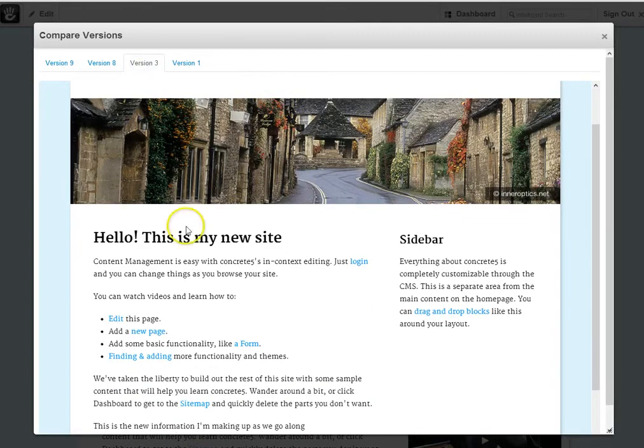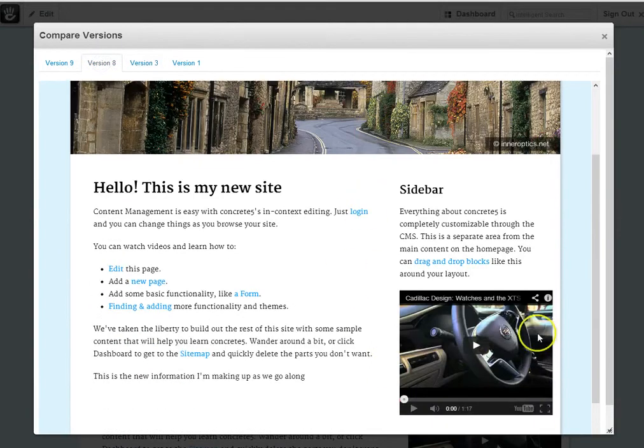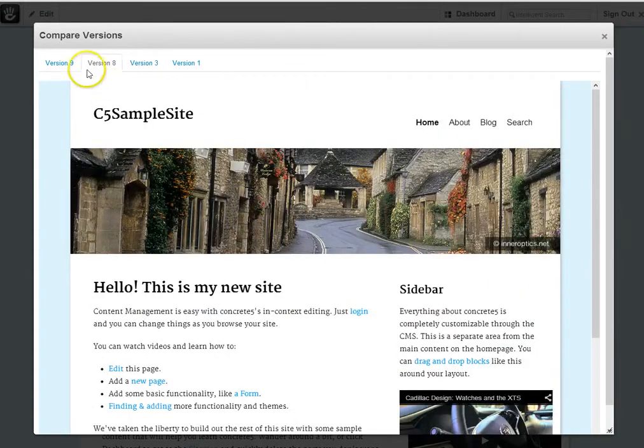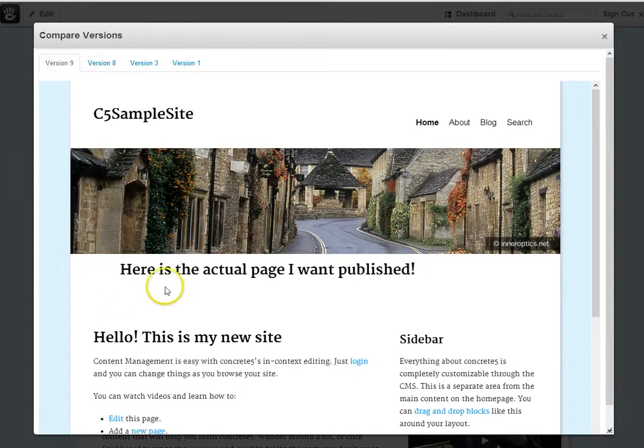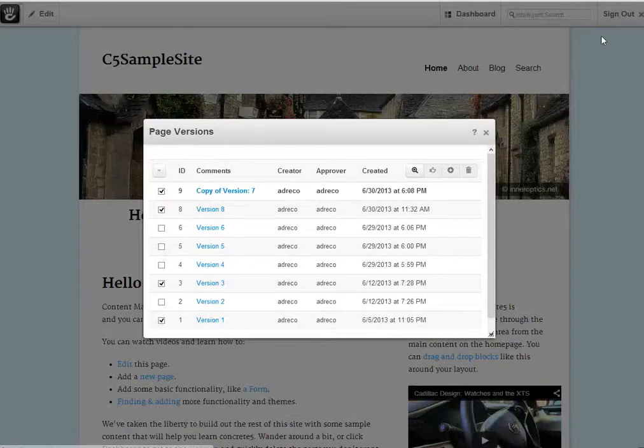On version number 3, it shows a few edits that we did contextually. Version 8 shows, oh, look at that, I added a YouTube video. Version 9, there's a dead giveaway. Here's the actual page I want published. Okay. Well, we all have the right to change our mind, and let's say this is not the actual page I want published. Let's say I want it back to version 8. Okay. Let's keep version 8 in mind. Let's close this window.